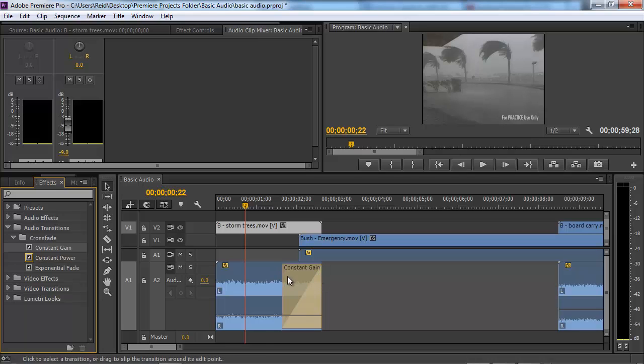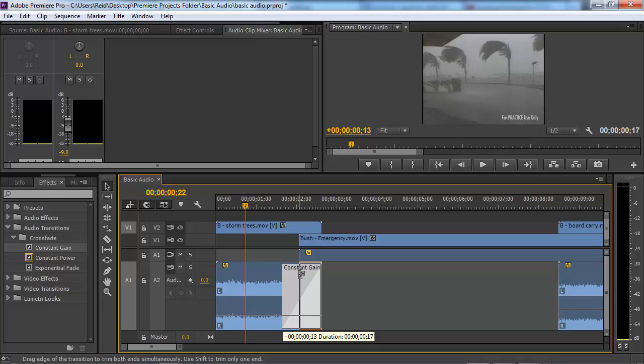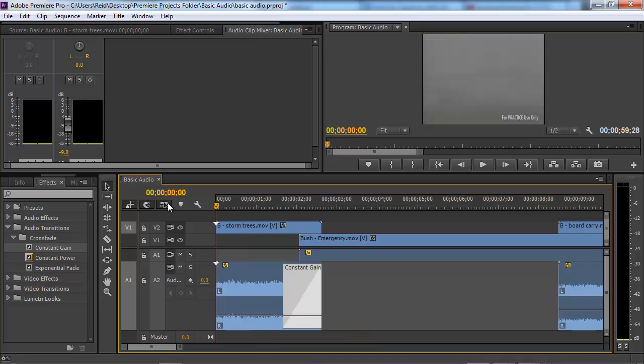so we get a nice constant gain, and let's just trim it so the actual fade starts just as the video starts coming in. Well, we can start a little bit before the video comes in, so we get a little transition coming into the audio from the politicians.